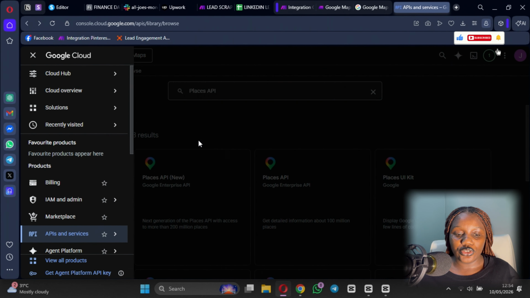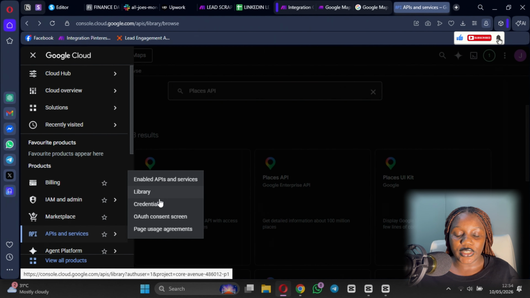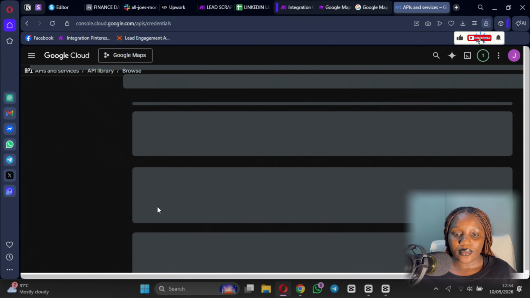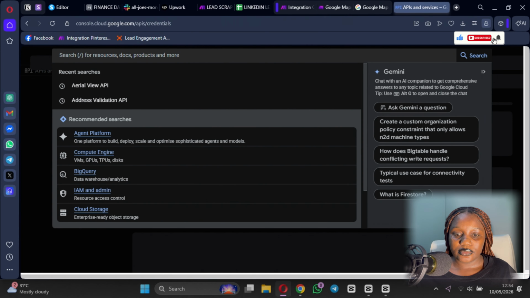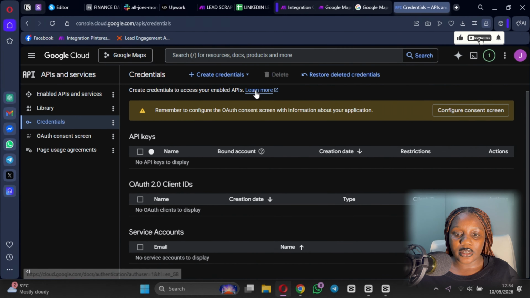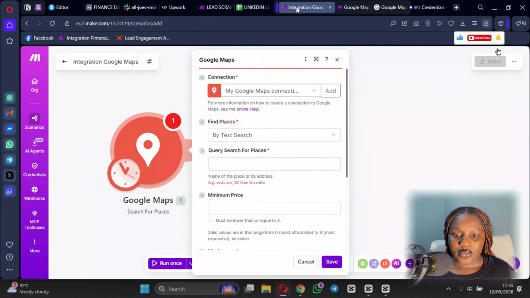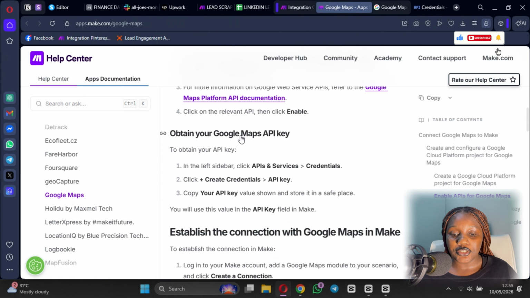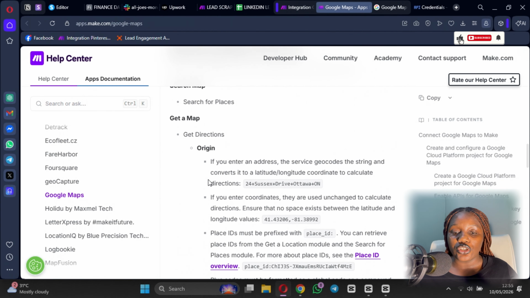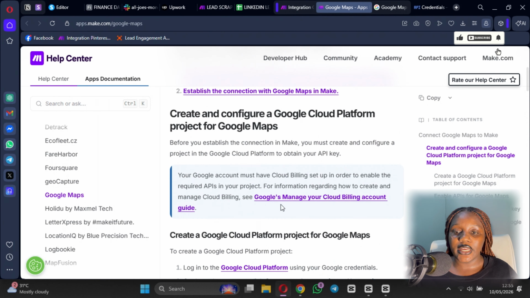And once you're done, you simply come back to your credentials here. What you want to do now is create a credential, and you want to create an API key. If you click on this, it will create an API key for you, and you'll be able to use that. So that is how you'll be able to establish your own Google Maps connection. But of course, if you want some more detailed explanation on how to go through it, you can simply come here. You'll be able to find it here as well.